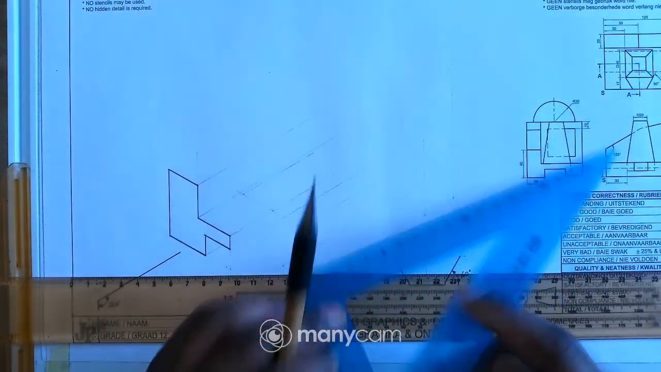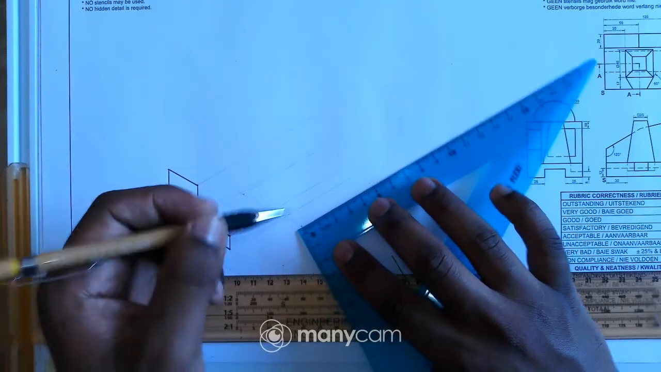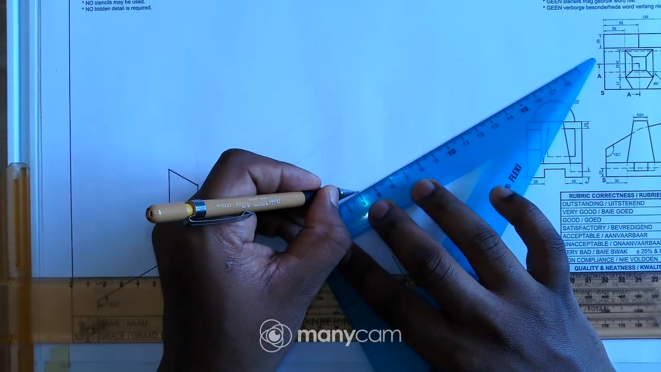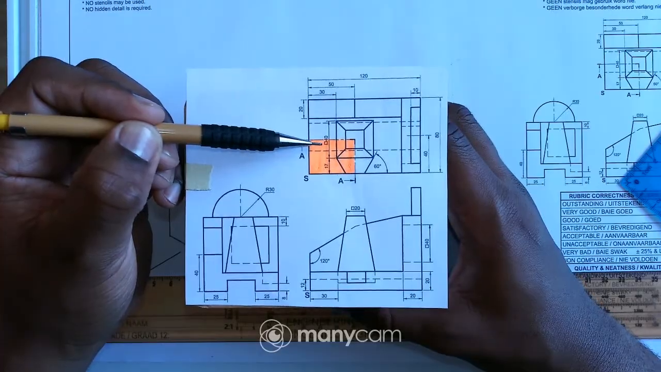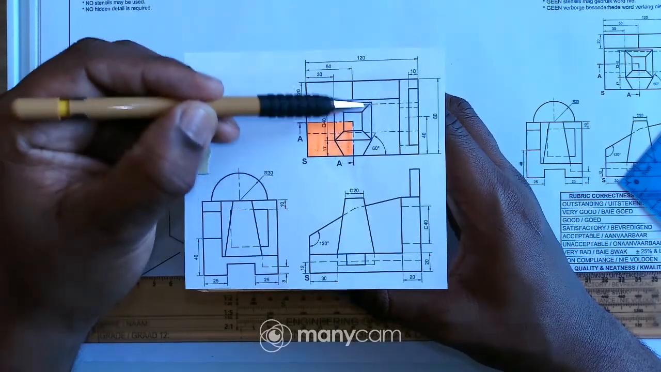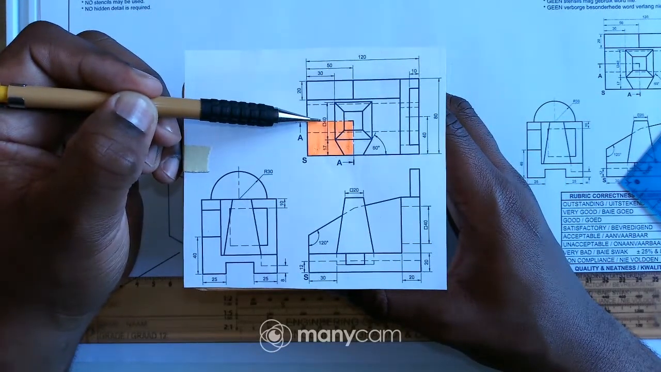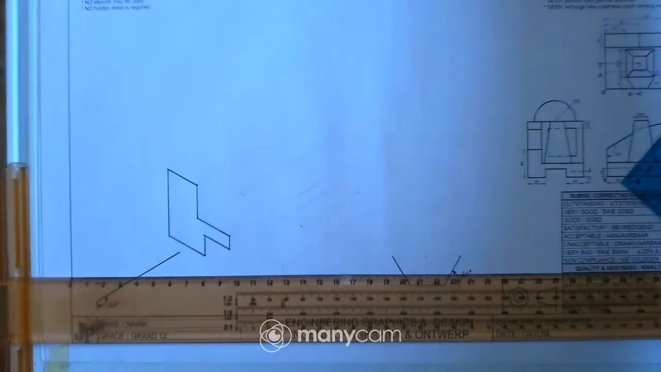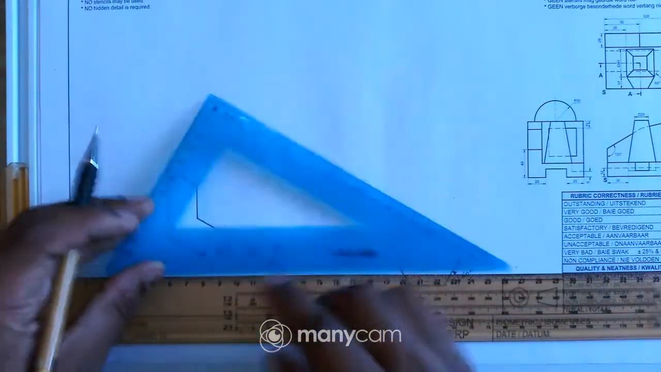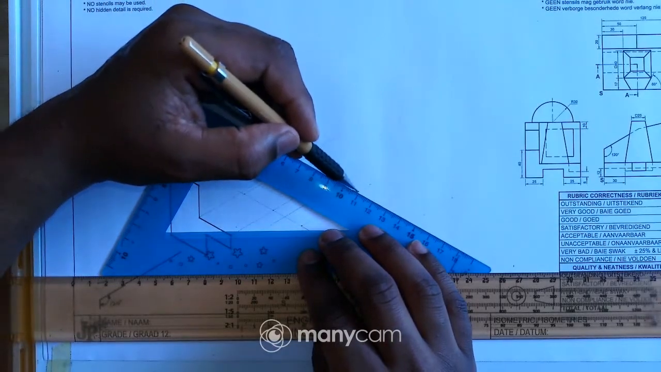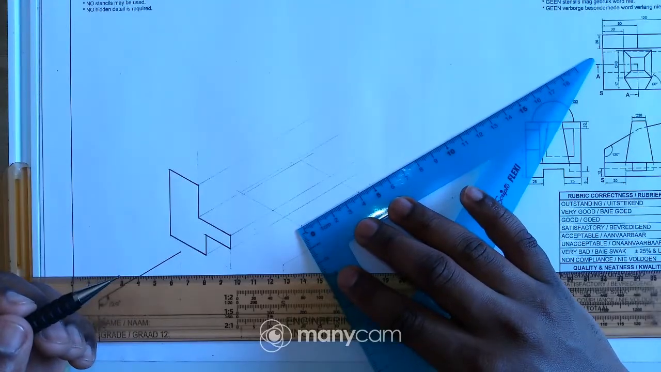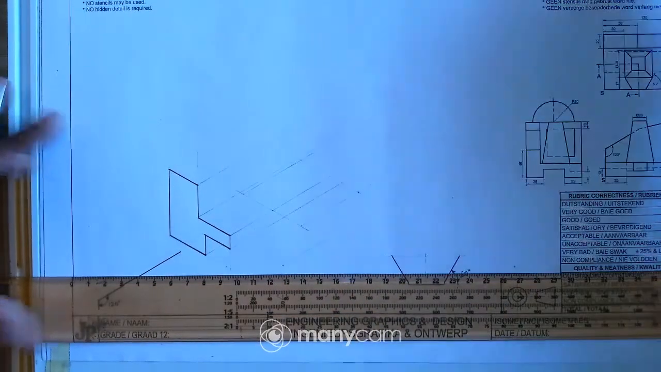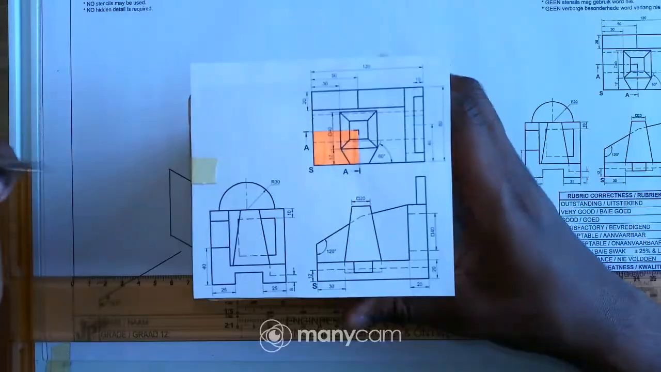So this square is the base of that square prism. So I'll mark off 40 there, because this measurement tells us that all the sides of the square are equal, and are equal to 40 millimeters. So obviously I'll just draw a square of 40 millimeters. So this is my square. Okay, so this is the base of the prism part.